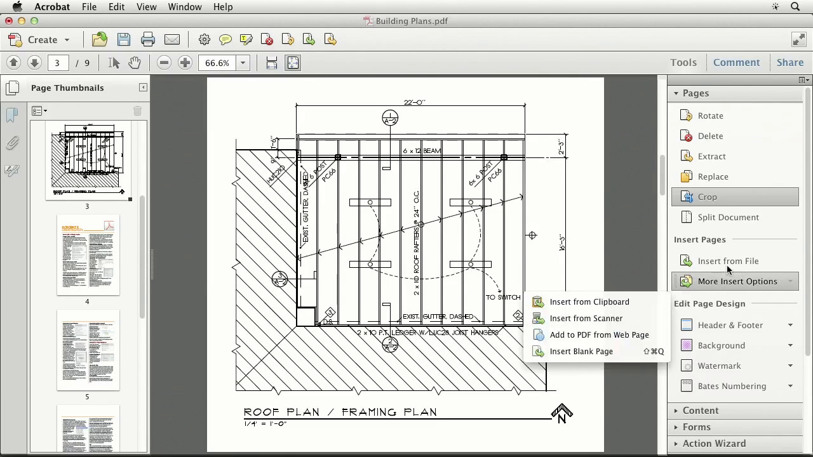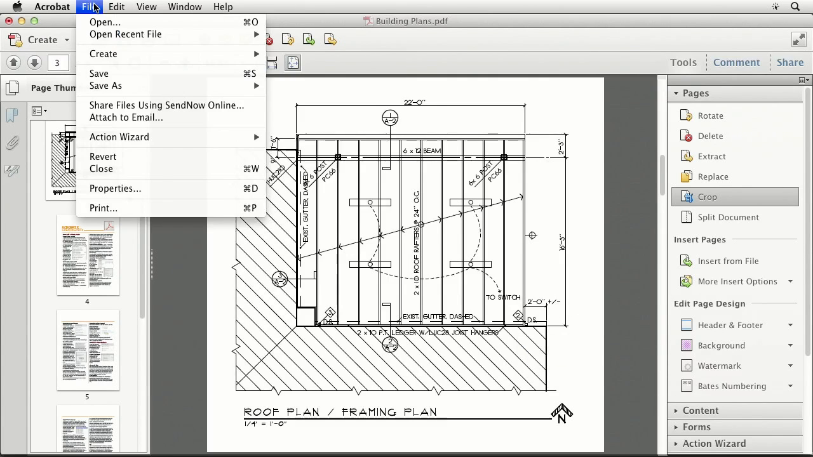We also have more insert options. Do I want to insert it from a clipboard? Add PDF right here. And this is how I can actually create a blank new PDF. Remember when I said when you go into the File menu, there is no New? You can't just go in and create a new PDF here, just give me a blank PDF so I can do something with, because you can't.